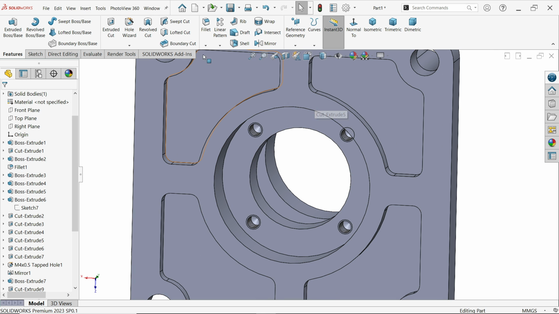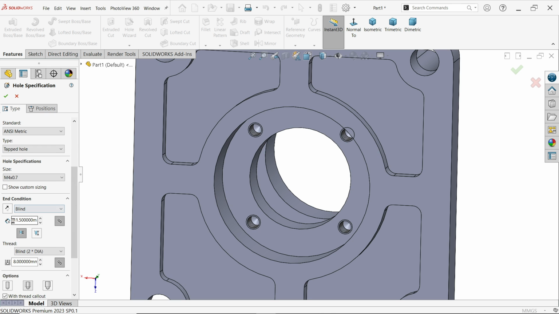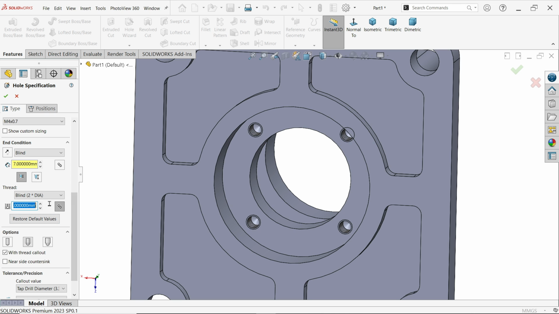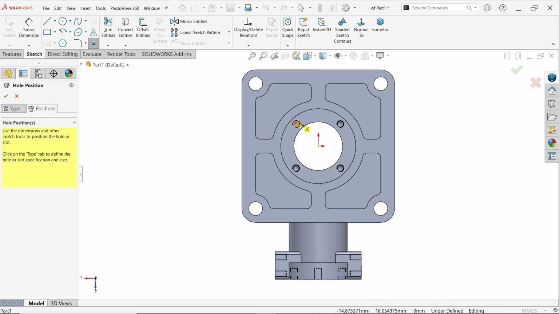Now let's come to here, hole wizard, tapped bottoming, and here I am going to select M4 into 0.7. Keep end condition blind, and depth here is 7 millimeter. And thread depth also keep 7 millimeter. With thread callout, cosmetic thread, select position and select the face. Now tool activated, so escape key and exit tool.